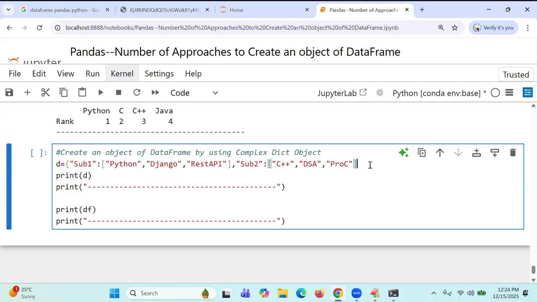This is over. Next, sub 3 also I will take. Here I am going to write Java, now JDBC, now servlets. This comes under a dictionary. For one key, there are a lot of values.